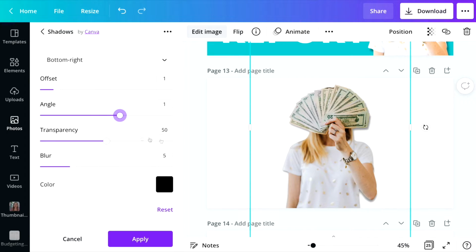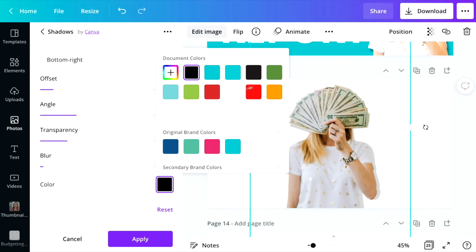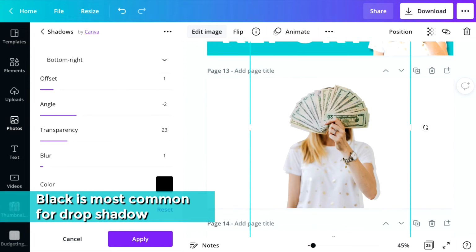And you can also adjust the transparency. So you can make it a lot darker of a drop shadow or make it super transparent. So barely there. Then you can also adjust the blur, which you can do on all of these shadows. So you can make it really, really blurred out and gentle or make it a lot more harsh. You can also adjust the color. So you can pick any color you want, although black, of course, is the most common for a drop shadow.